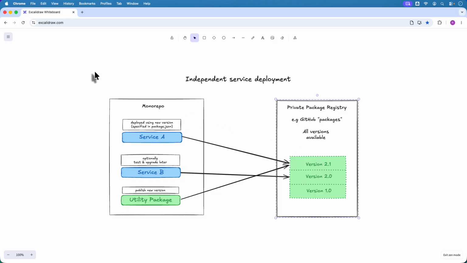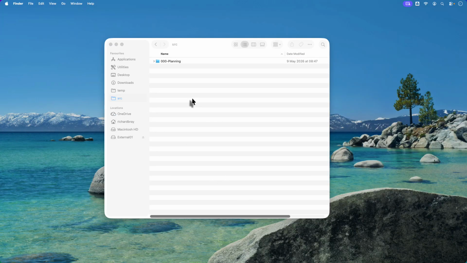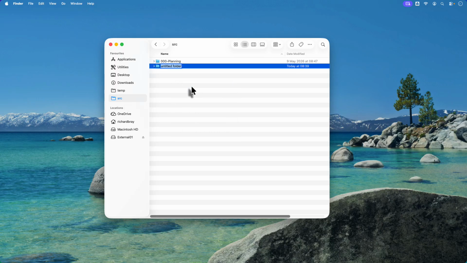Okay, so with that, that's enough theory. Let's get on with some practice and actually build one of these things. So here I have my source code directory and I'll create a new folder. I'll call it monorepo just to make the point. And I'll open this in VS Code.